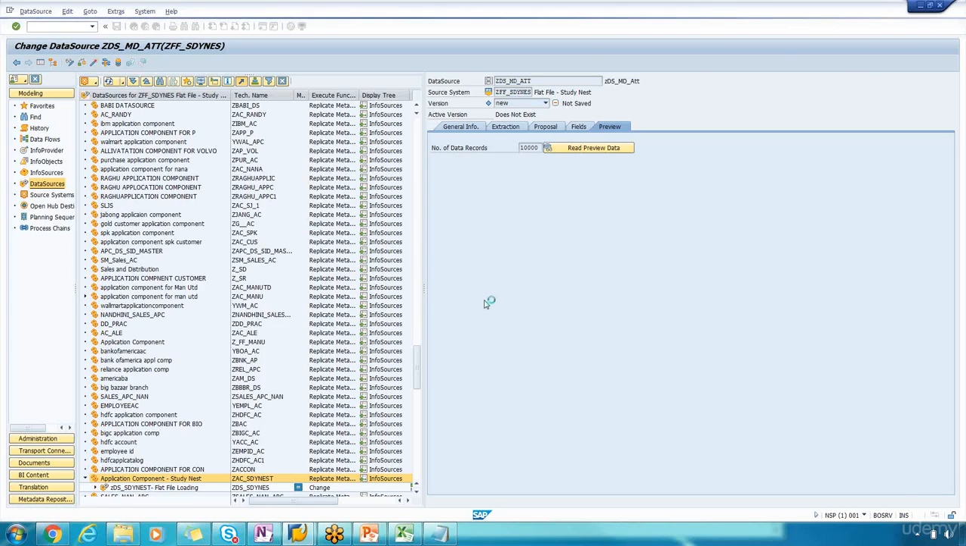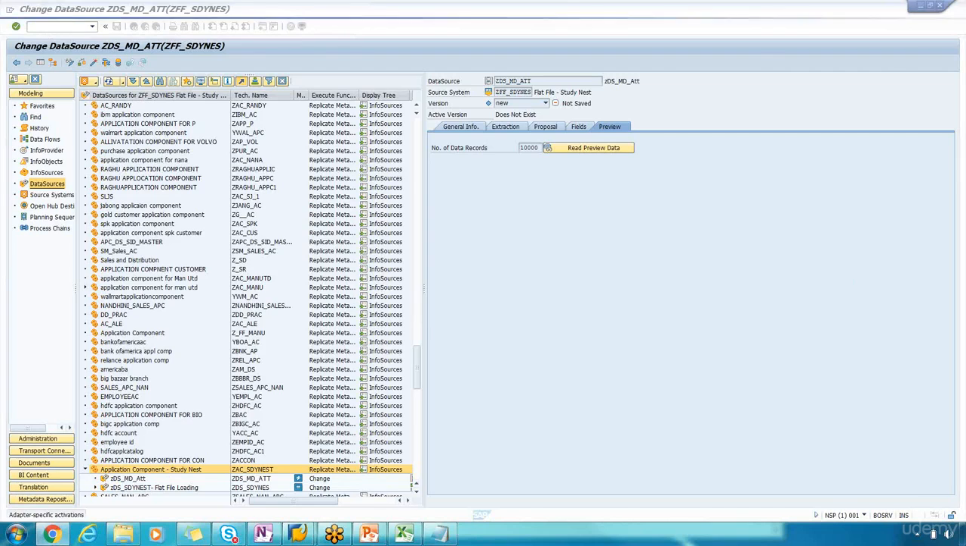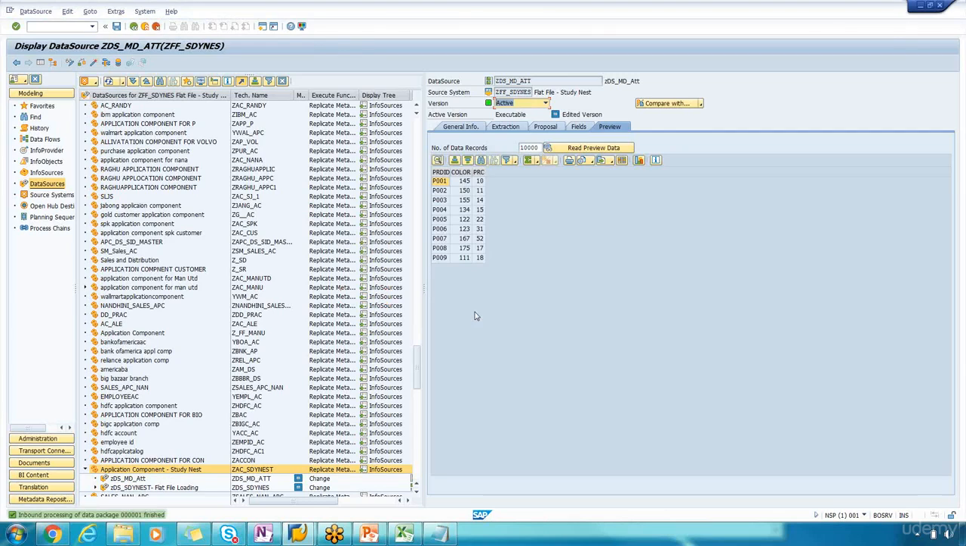Okay, it's loading now. This is just bringing data from the flat file to the data source only. That's actually the PSA, called persistent storage area. This is the data from the flat file, right? So now we have created a data source.